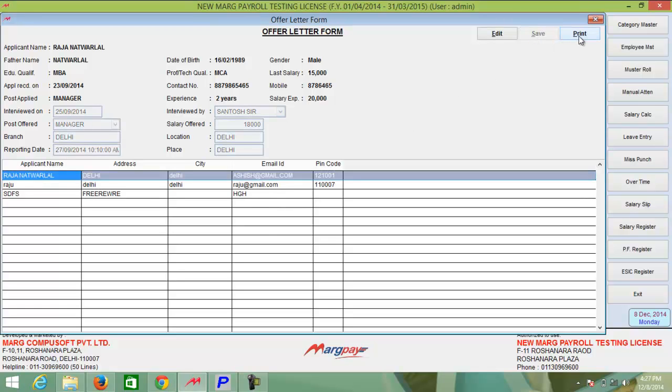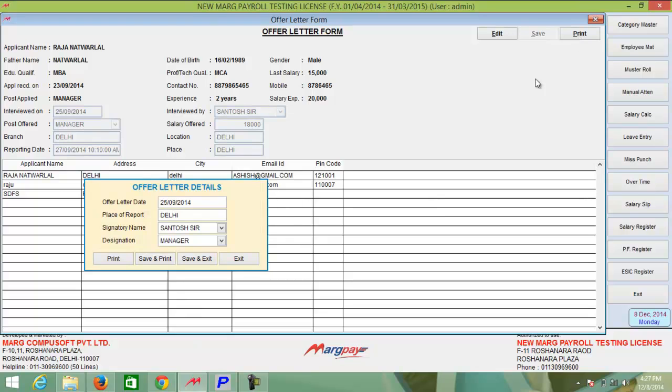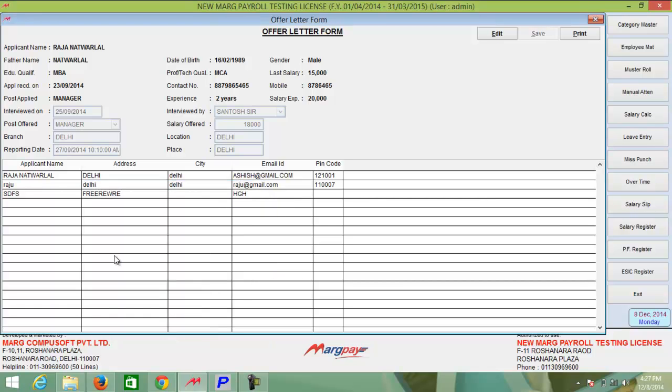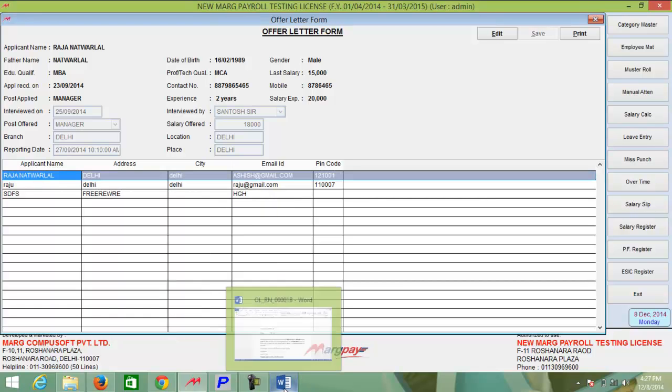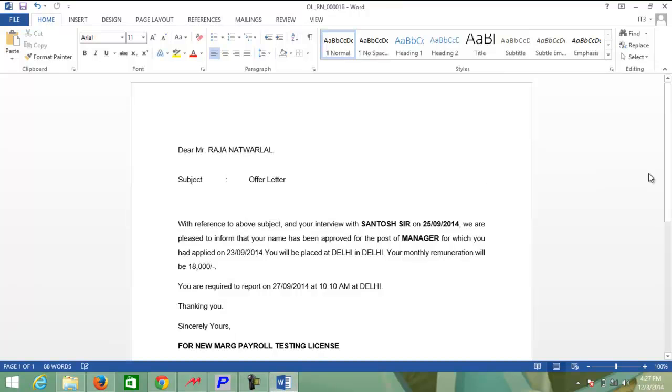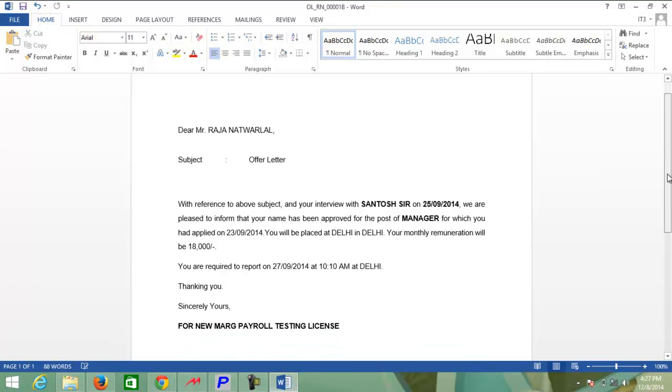You can also print this by just clicking on the print. You need to fill the details like offer letter date, place of reporting, signatory name, designation. Again click onto the print and it will create the offer letter. For example, this is the whole format of the offer letter that is being generated by the software.